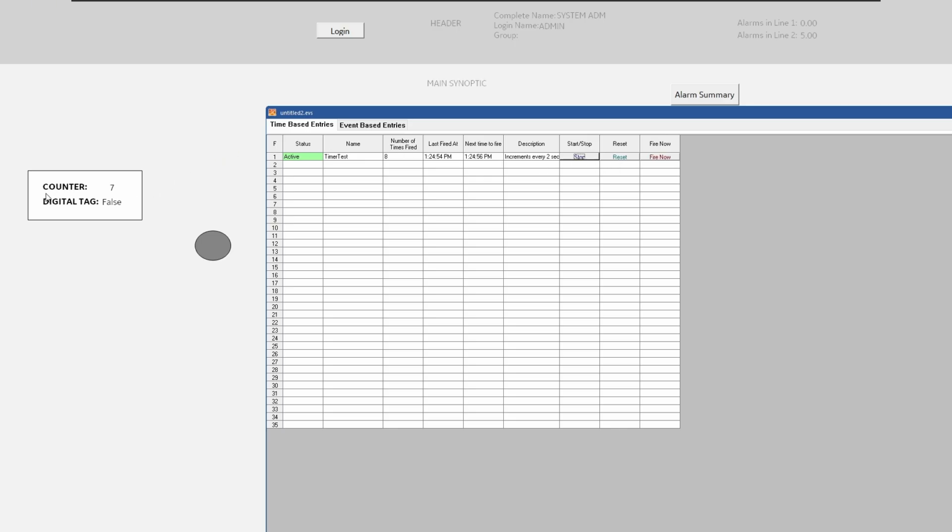To verify that the script actually works, I have added that variable to one of the screens to be able to visualize its value in real time. And as you can see, it increments every 2 seconds.